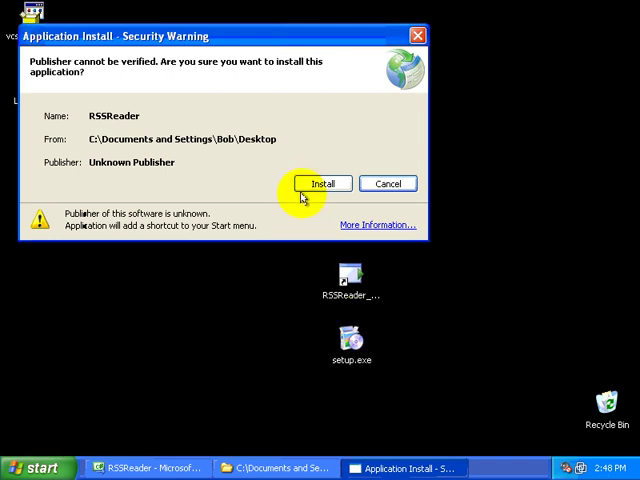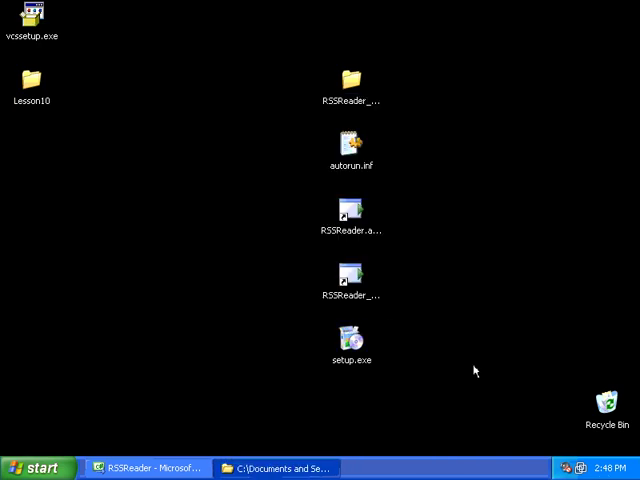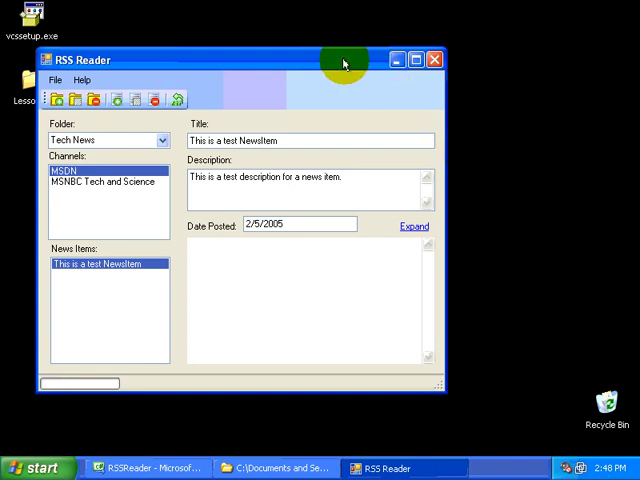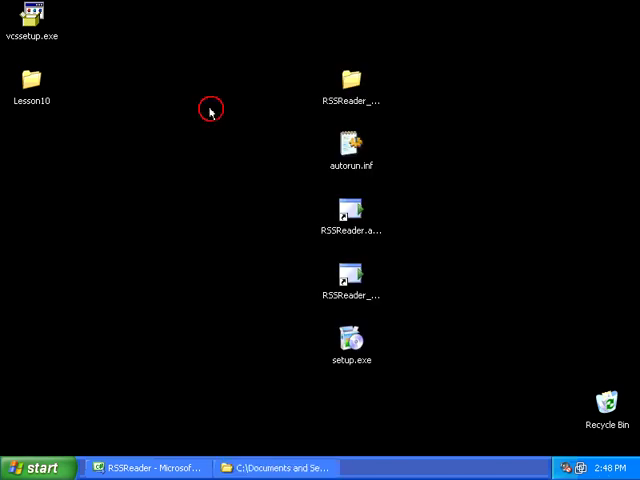Okay, so we're given an application install security warning. We could avoid this type of warning if we were to include a security certificate in our application when deploying it. Again, a little bit of an advanced topic, so we're not going to go into that right now. Click the Install button, and it looks like everything installed successfully. And it automatically pops open our application for us to play around with. So it looks like we have a successful installation of our application. Now all we need to do is just take these files and either put them on a network drive or burn them to a CD.